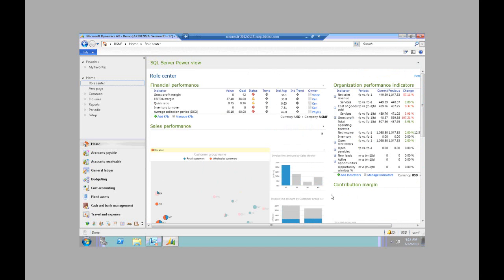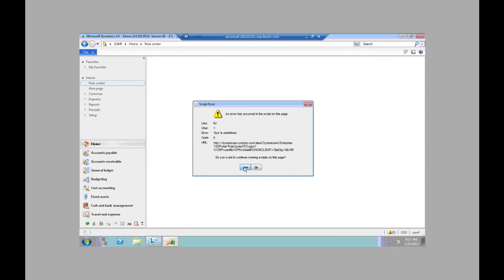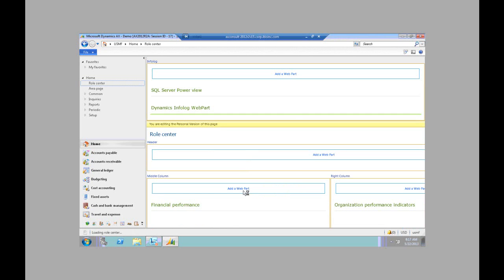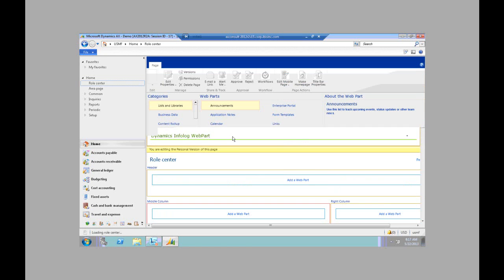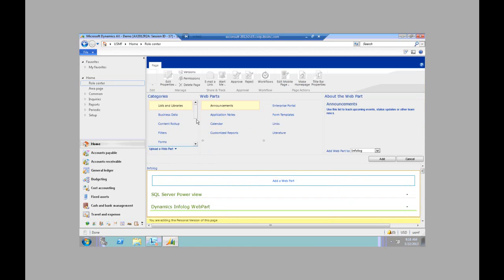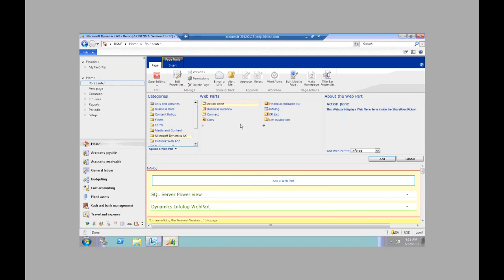If I want to add one of the PowerViews that I created, I simply can go to personalizing this page, adding a new web part, and as you can see now, there are specific web parts that are now based upon those PowerView pivot tables that we've created. So as you can see down here, I've already got one.